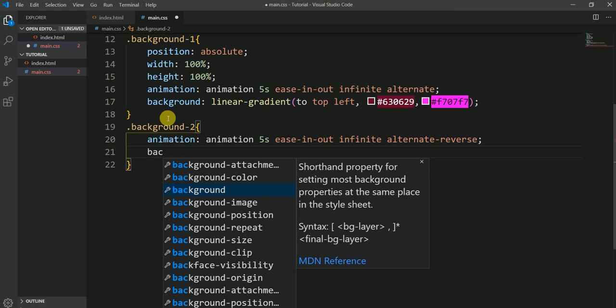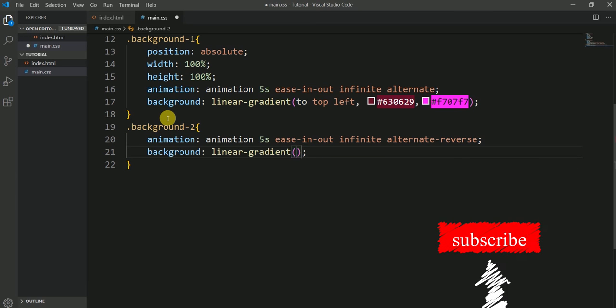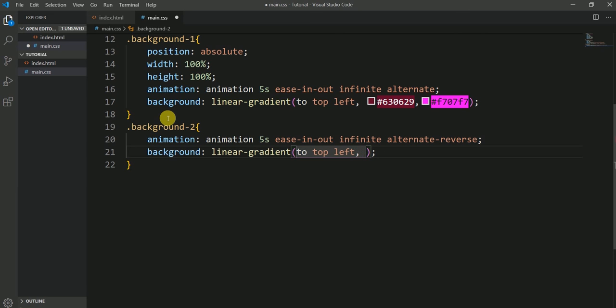I want to have a background with the same properties, same values, linear-gradient, and this time again I want to go with it to top left, and the colors I want to go with the same color. And no, I don't want to go with that one. I want to have a blue, and a pink, okay, blue and pink, okay.